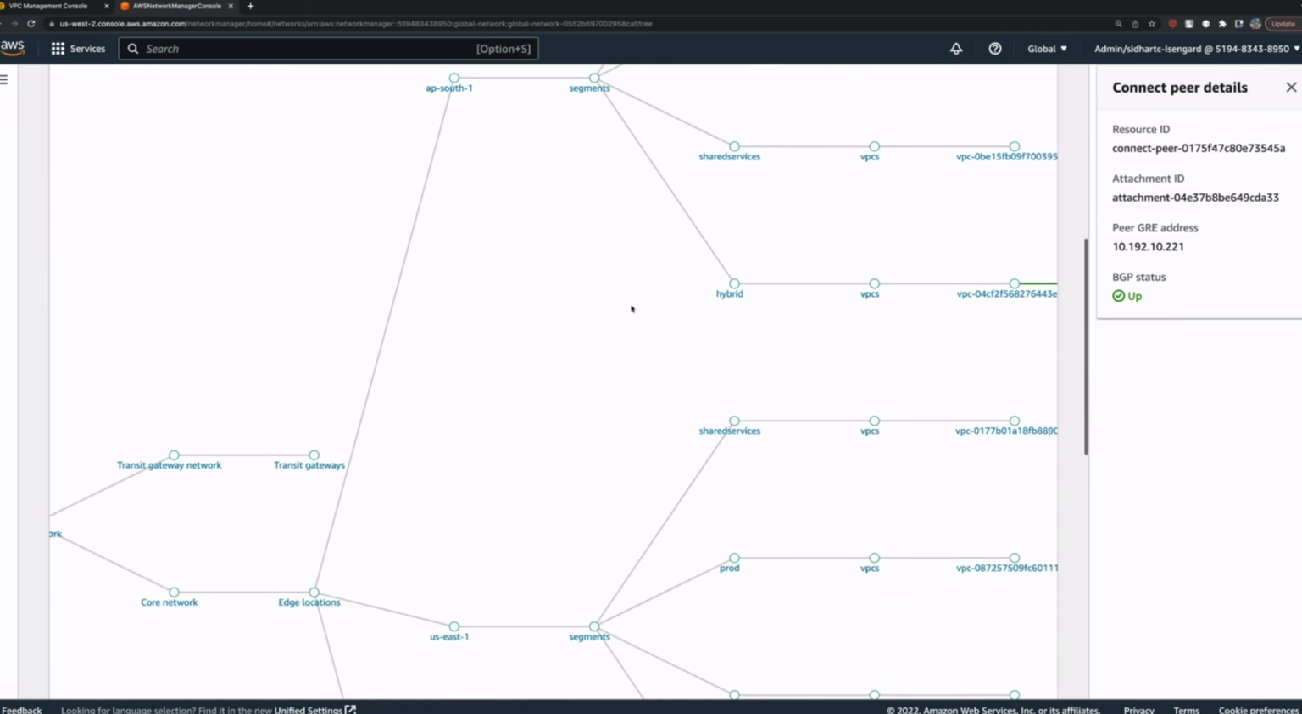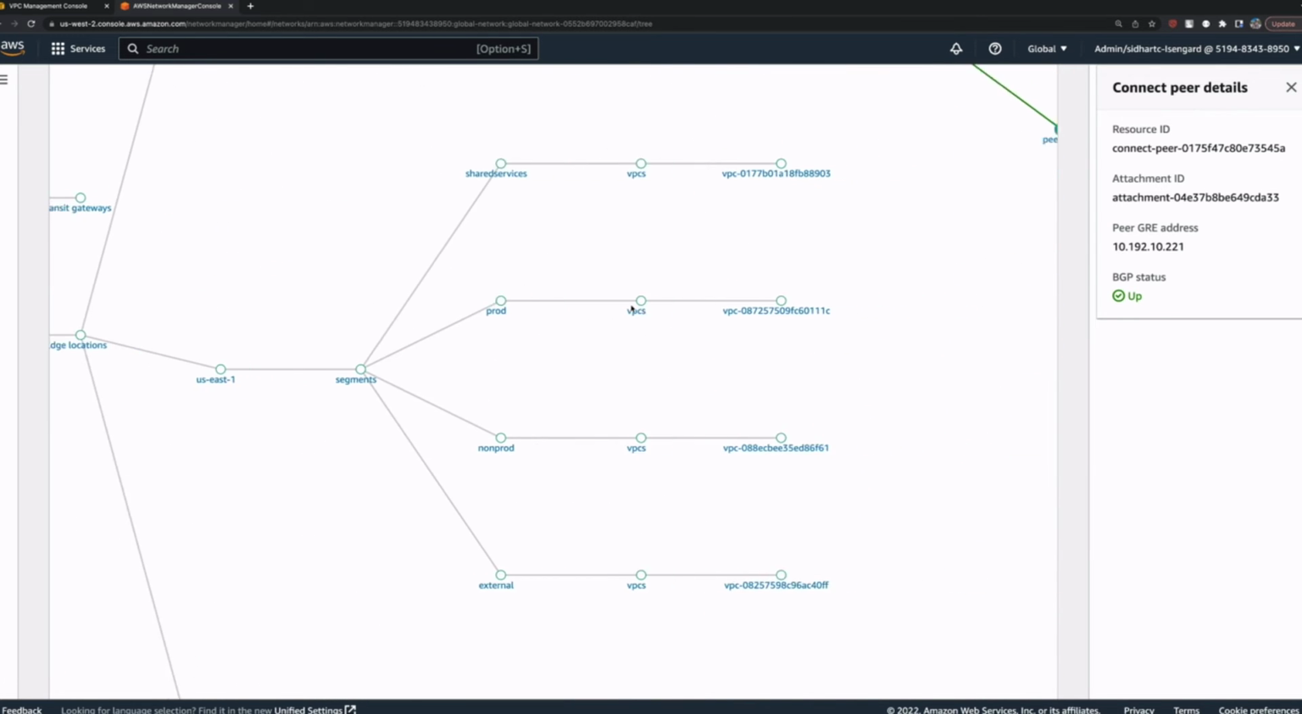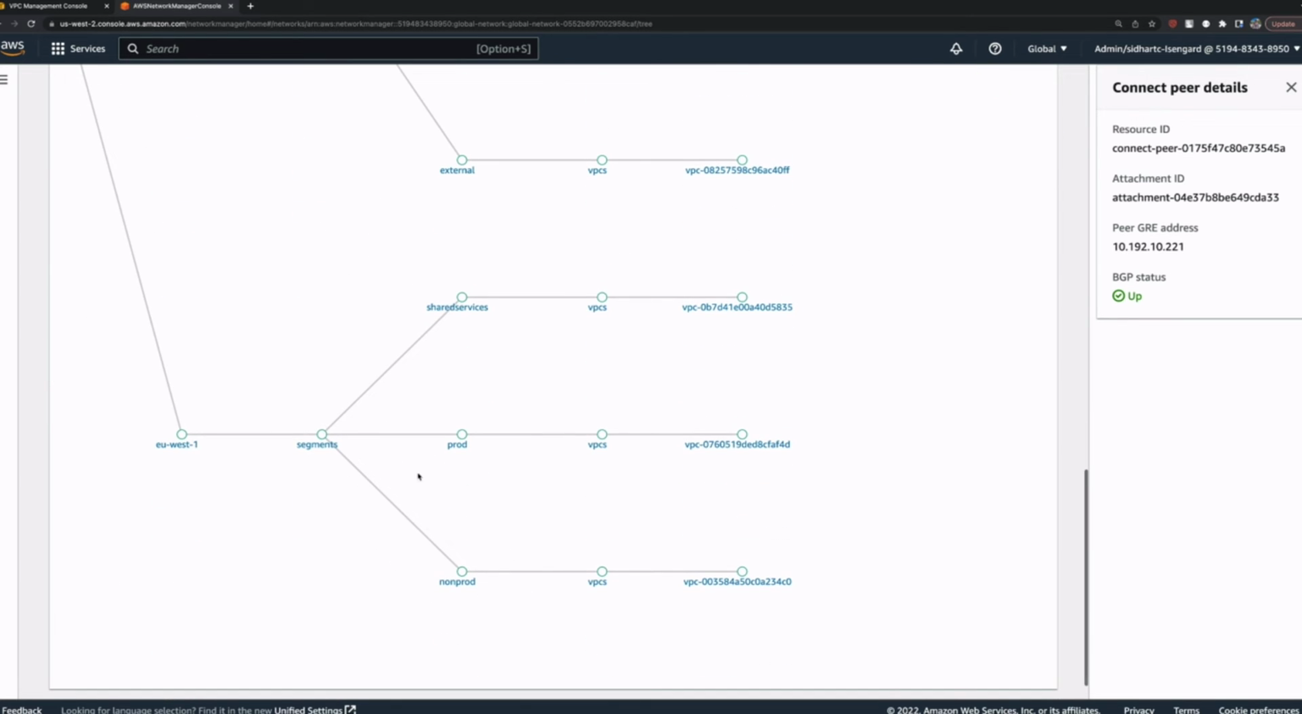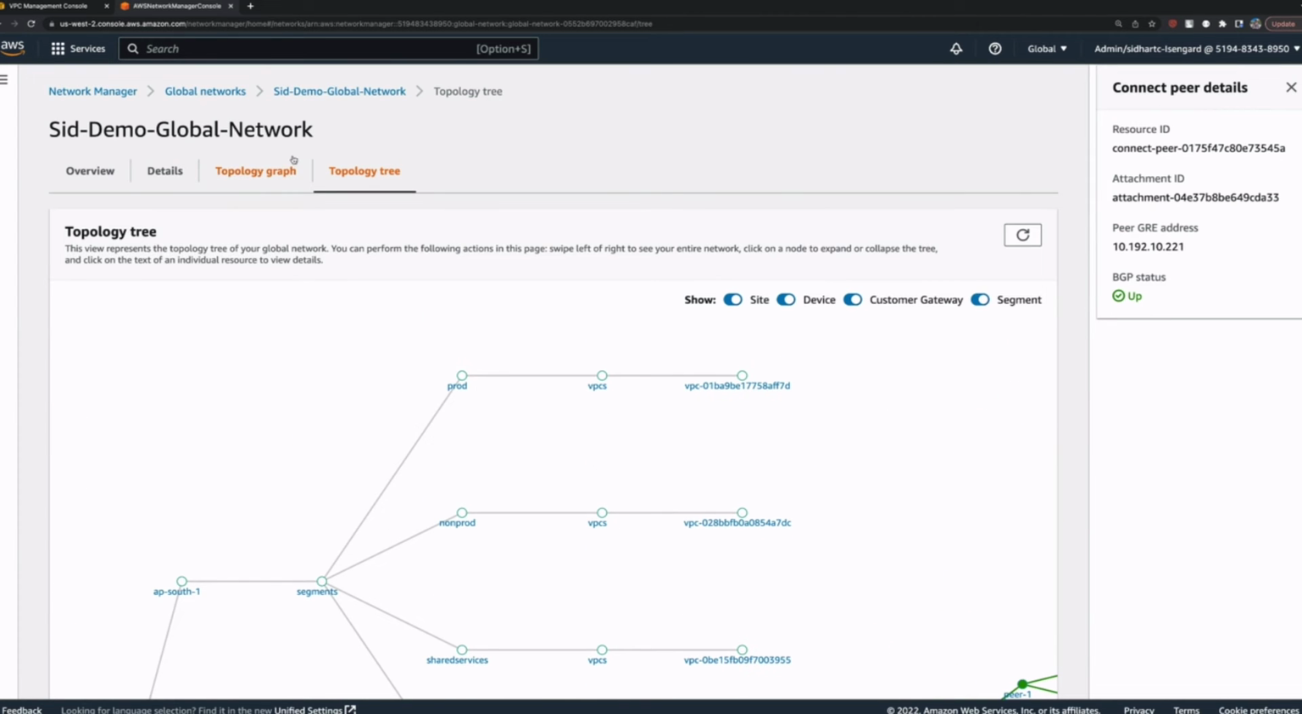Now I move down in my topological graph, and I can see for US East 1, I have 4 segments, but instead of the hybrid segment, I have an external segment. In EU West 1, I have 3 segments: shared services, prod, non-prod. So no external segment and no hybrid segment.